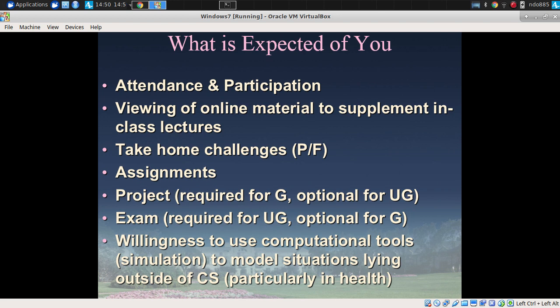As I said, I expect you to view some online materials, and there will be these take-home challenges that are pass-fail. You pass if it looks like you really engaged and struggled with it some, or if you solved it as part of that, great. If you didn't, great too if you struggled with it. There'll be 4 assignments. Okay?